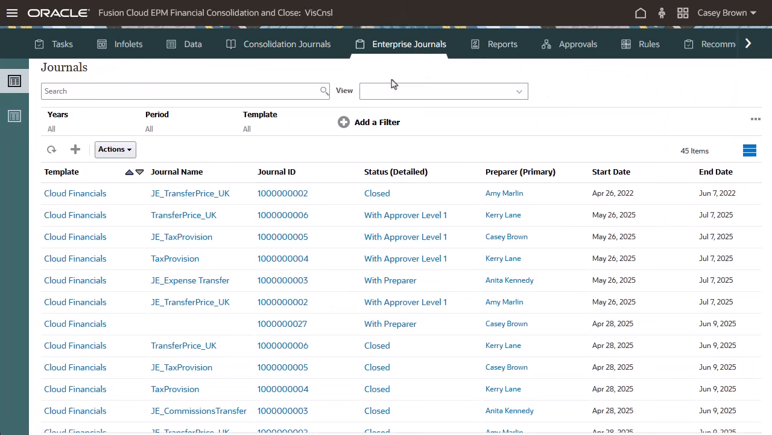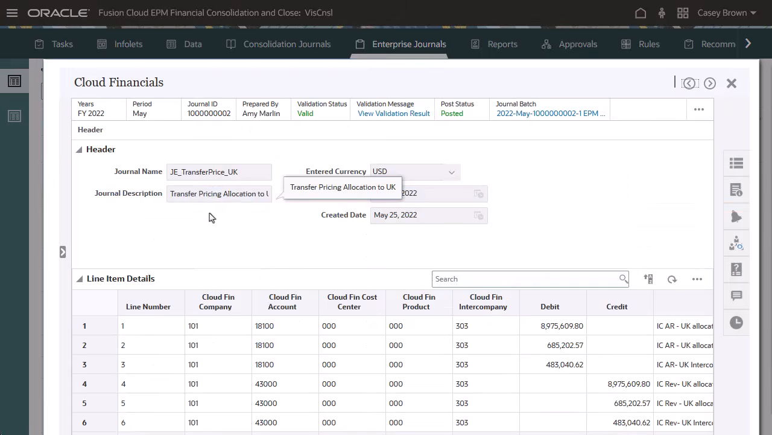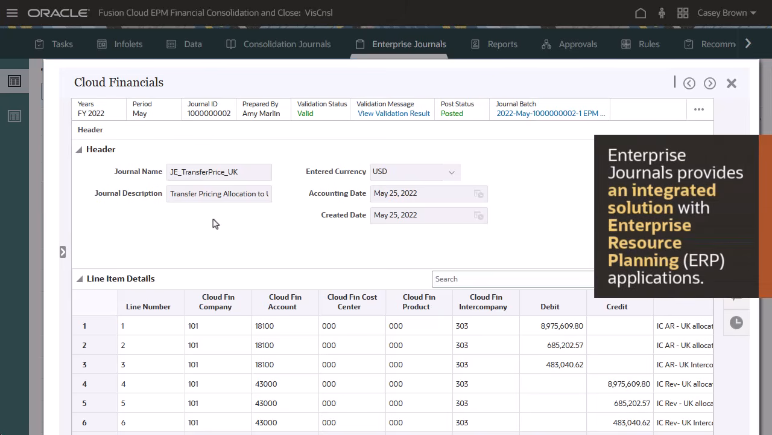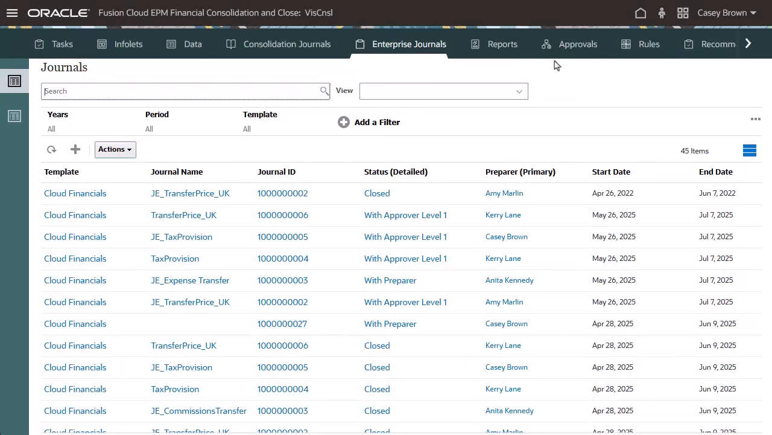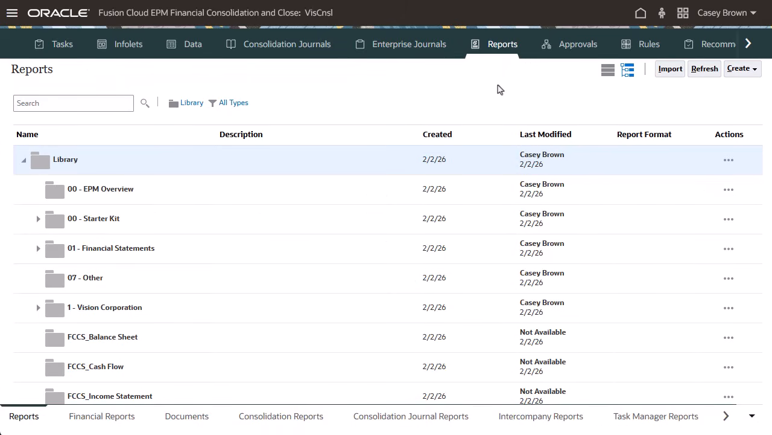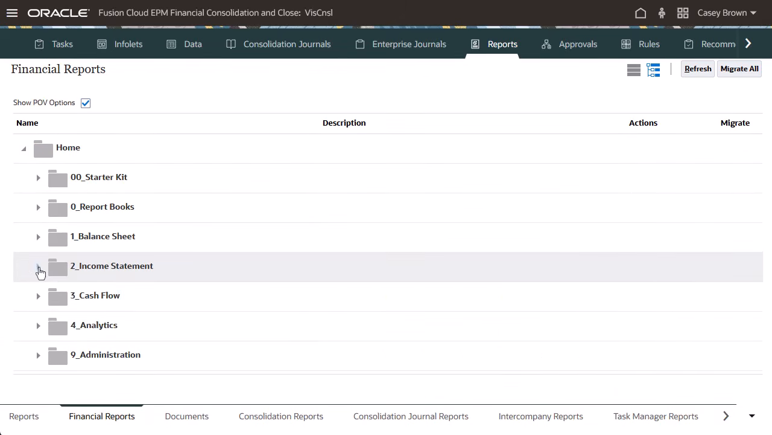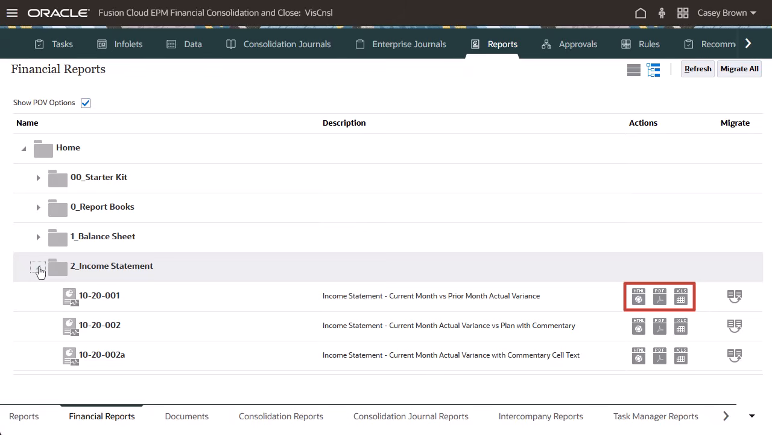Use Enterprise Journals for the preparation and approval of manual journal entries for inclusion in the general ledger posting. Enterprise Journals provides an integrated solution with enterprise resource planning applications. Use Reports to view the library of available reports. Create reports using the embedded narrative reporting business process and open reports in different formats.